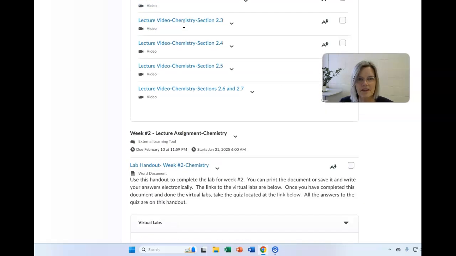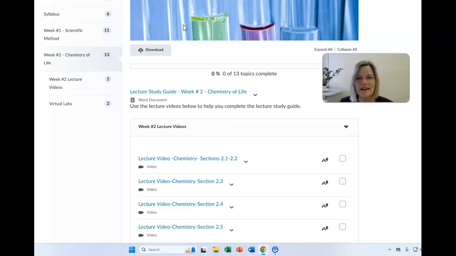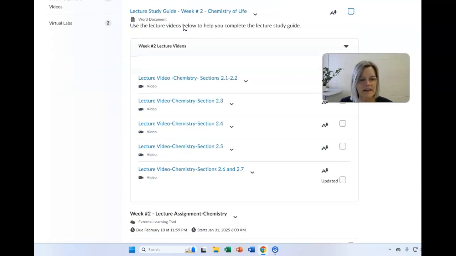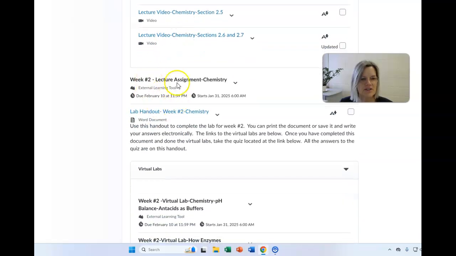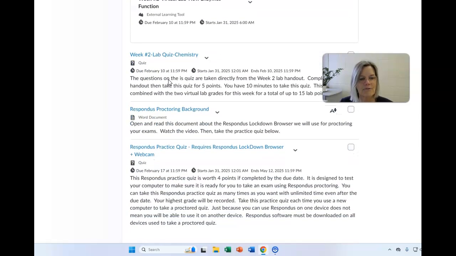So that's what I have on the syllabus for this week. I made a little change to the syllabus, and that is I changed the lecture assignment from 10 points to 6. And I added 4 points to get you to practice Respondus. So Respondus, I mentioned this in the syllabus. Respondus is the proctoring program that we're going to use for exams.